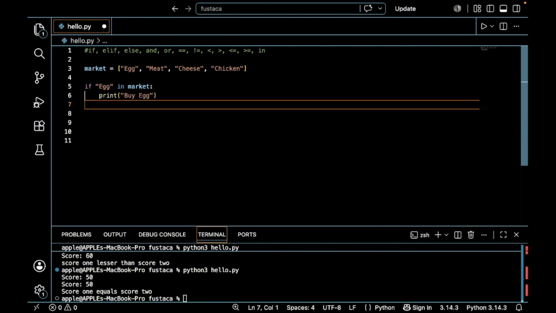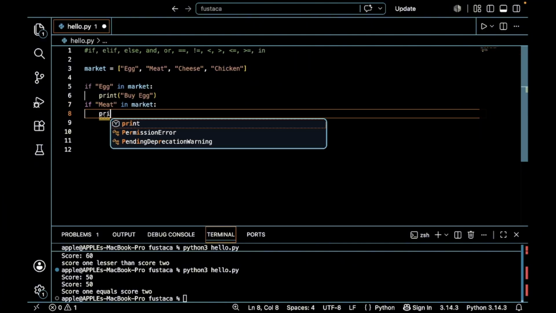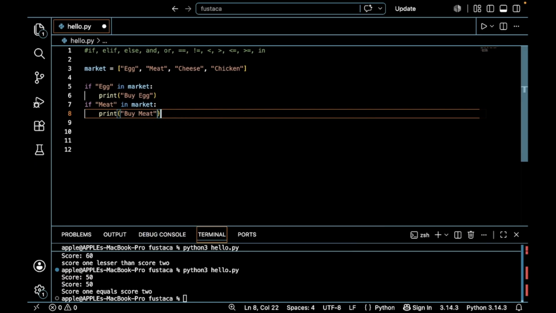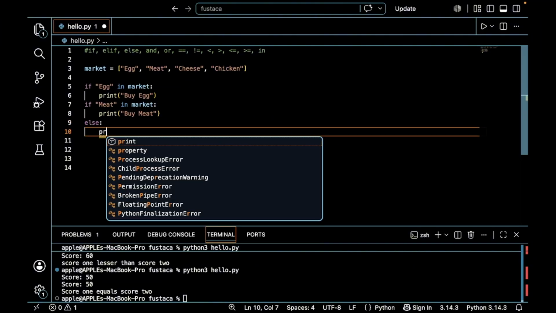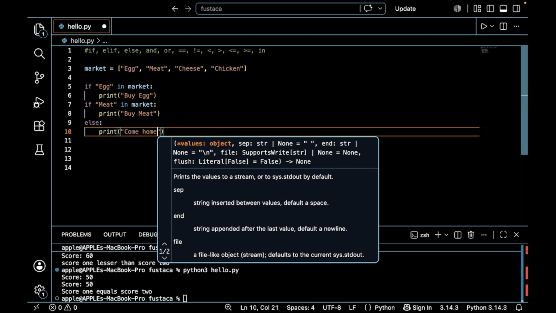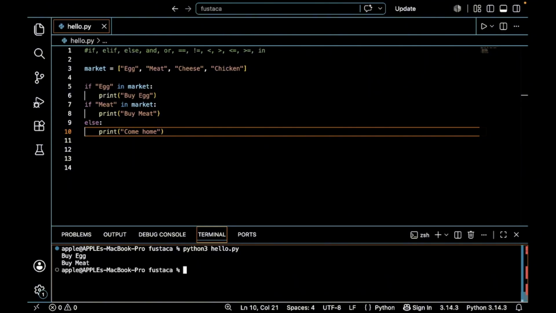Now we can also say, look at this, if meat in market, if meat is in market, and then we also want to print, buy meat. All right, and then we now also want to say else, where if it doesn't find egg or meat, let's just say print, and then let's say go home, or let's say come home, for example. All right, so now let's look at this. Let me run this code. Now you can see there is buy egg and then buy meat. Why? Because both eggs and meat are in the market.